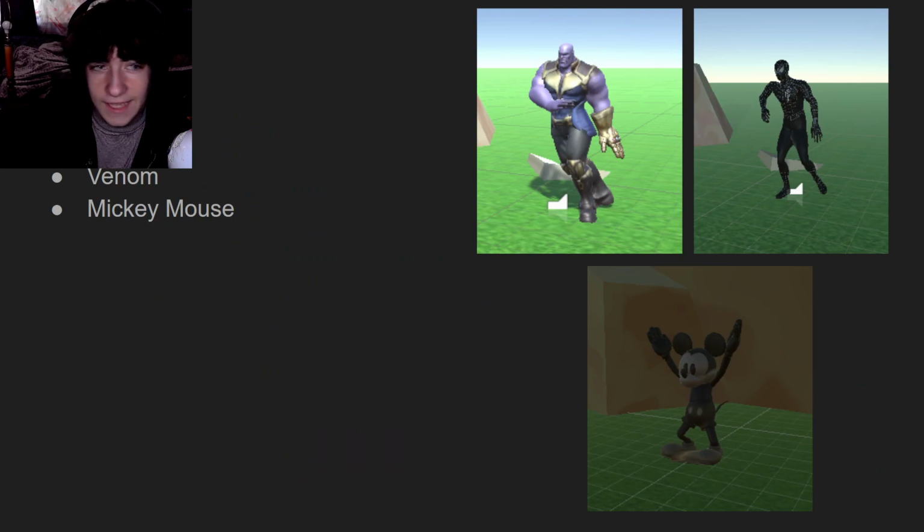The villains, I got Thanos, Venom, and Mickey Mouse. I just used average villains that I'd see. Mickey Mouse isn't usually a villain, but it recently came out as free licensing from Disney, so I just decided I'd use it just for fun.